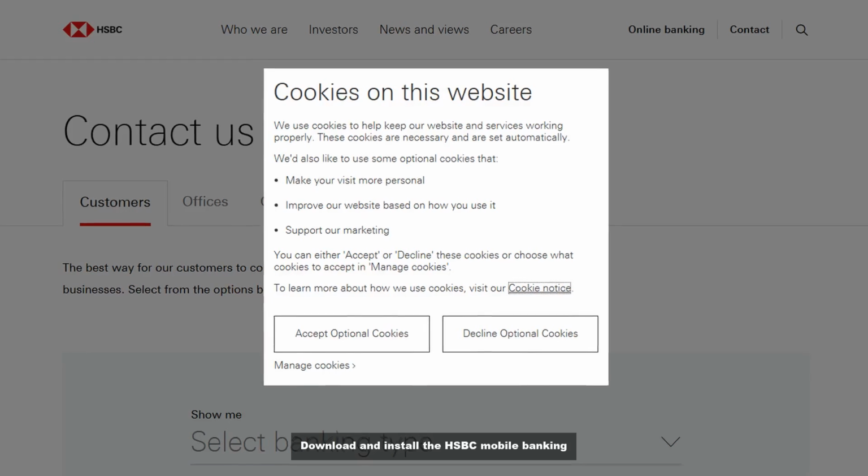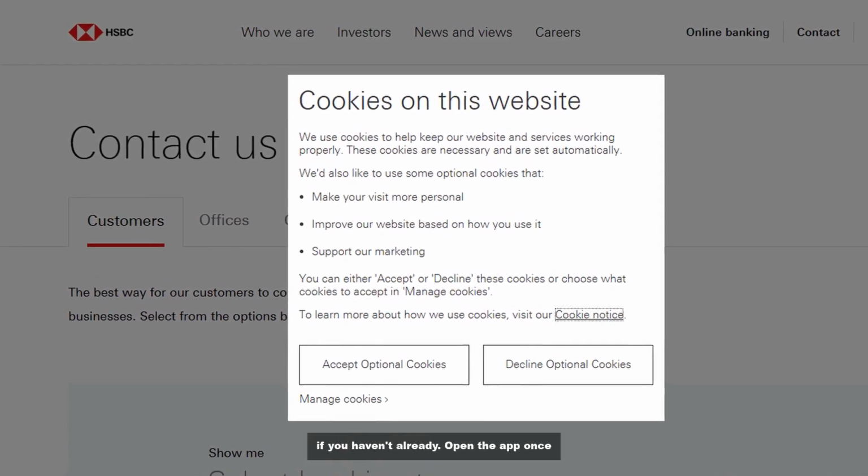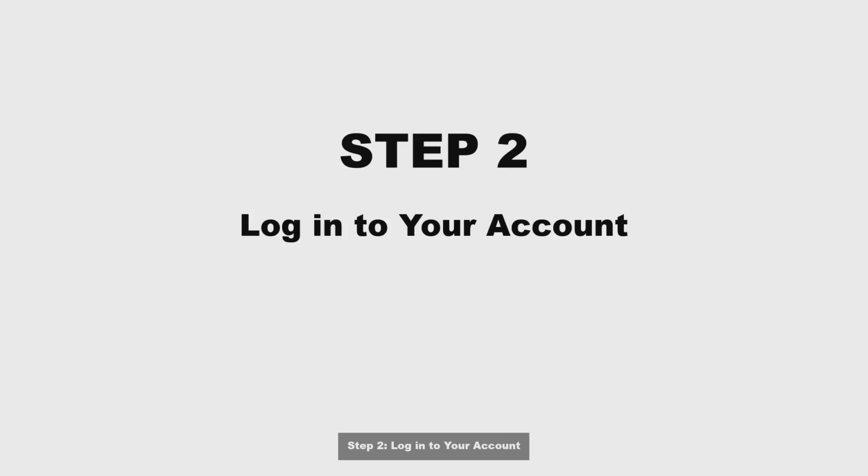Download and install the HSBC mobile banking app from the App Store or Google Play Store if you haven't already. Open the app once it's installed. Step 2. Log into your account.